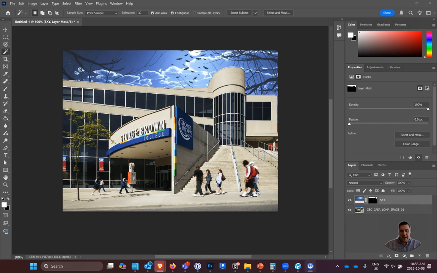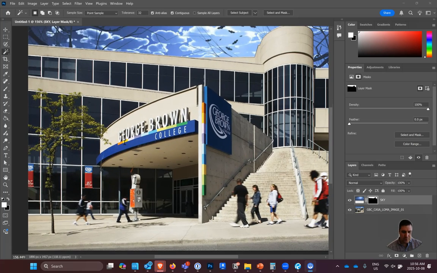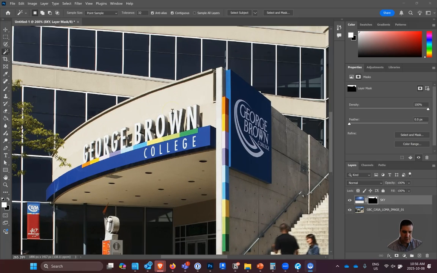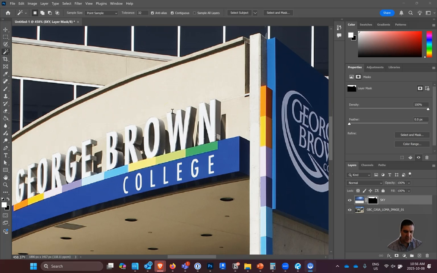Now that we have our sky changed, let's do some other manipulations to this photo. So let's just say that we don't like the George Brown logo, and we want it to be orange or red or yellow or whatever. That's something we can certainly do. Maybe we don't like all of these colors at the bottom of the George Brown logo. We want them all to be blue. That would be a really simple one.